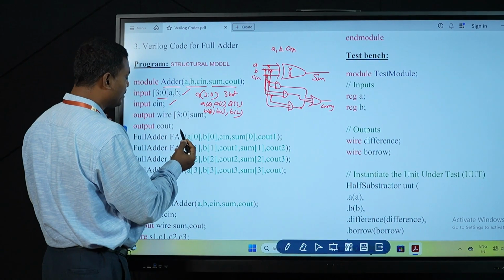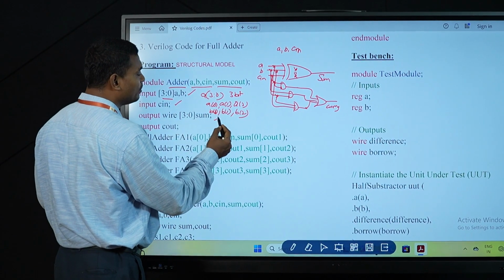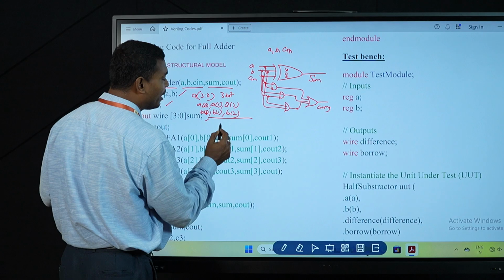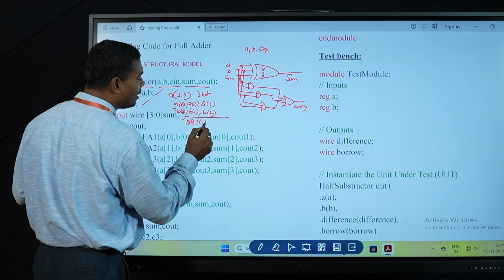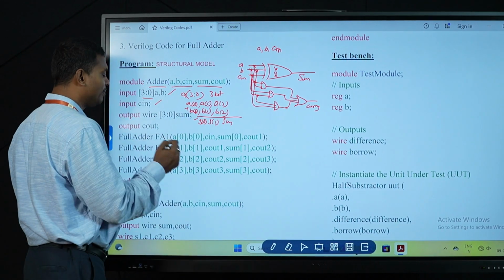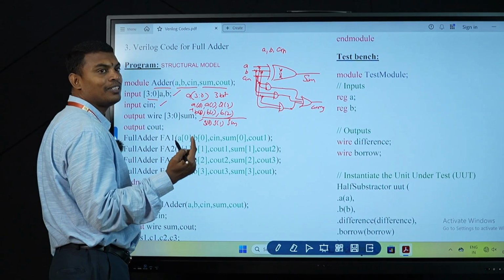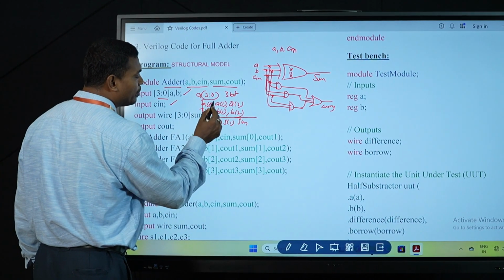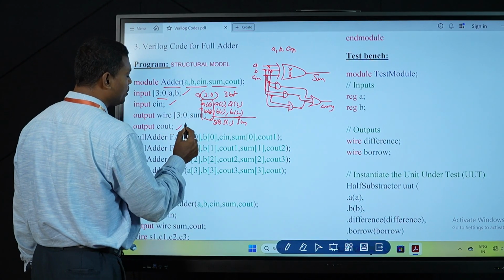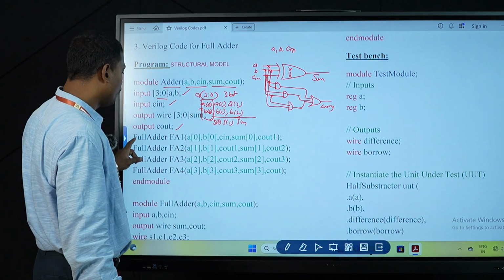Then my output values: you can consider my output value is sum, which means I need to generate the sum of A plus B, right? The sum of A plus B should have S of 0, S of 1, S of 2. Similarly, C out will be only one variable. If I am able to generate a carry from my last MSB bit, that carry will be stored onto C out.